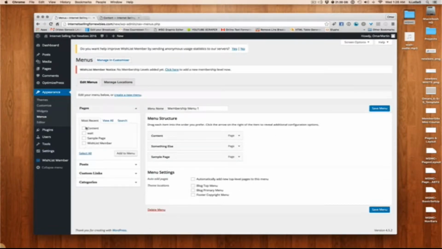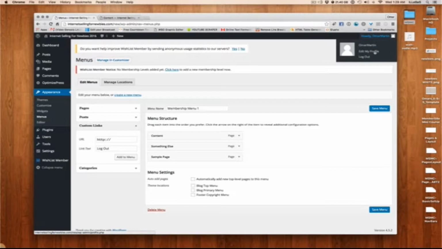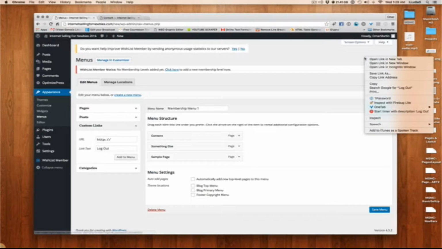Check this out. Over here in this section, there's this custom links button. Under the link text, we just want to write log out. And here's a little shortcut to get the text that you need. If you just hover over here in this logged in area, go over to log out, and don't actually click the log out, right click and then copy the link address.